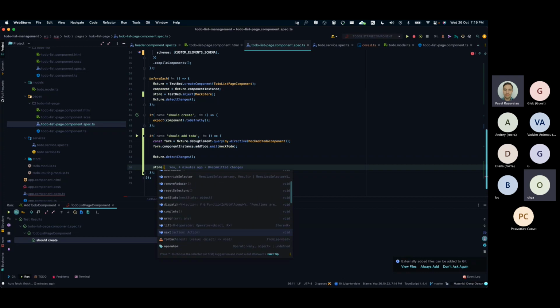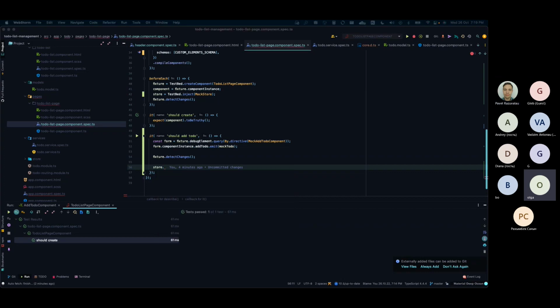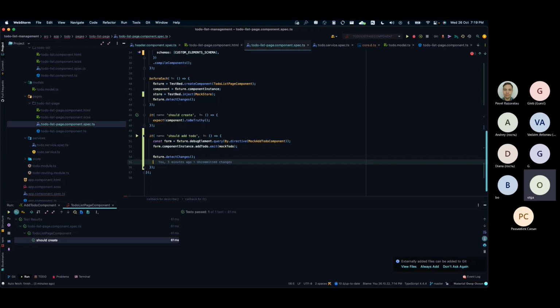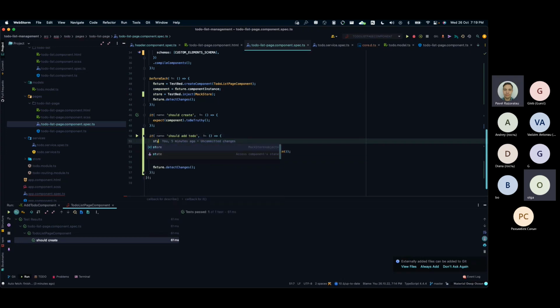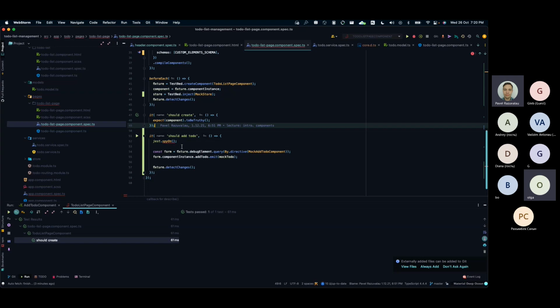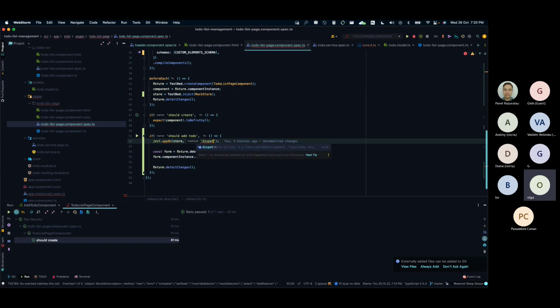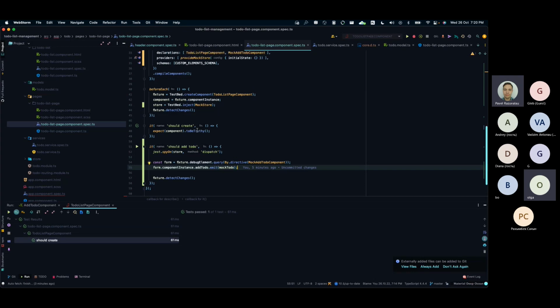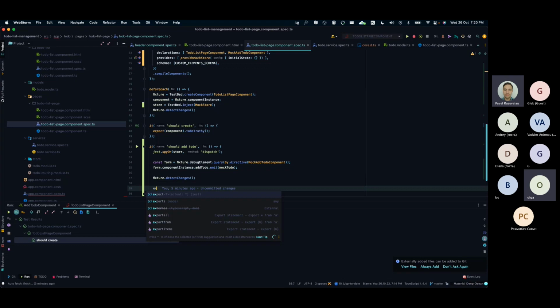Well, there are two ways. First, we could just create a spy for the dispatch method, like doing the following. That's the easiest way. There is a spyOn operator. Maybe we need to do the following: store. So we're wrapping the dispatch method of the mock store with the spy, and we could check its call.